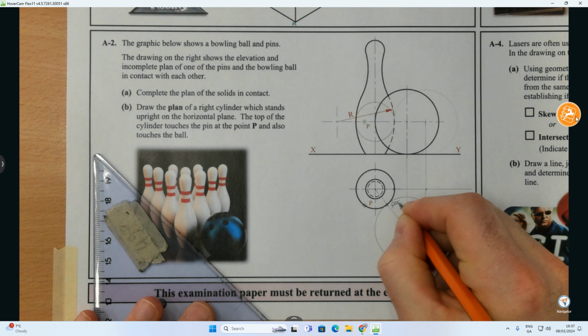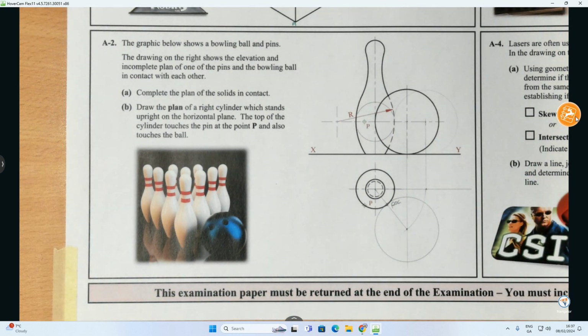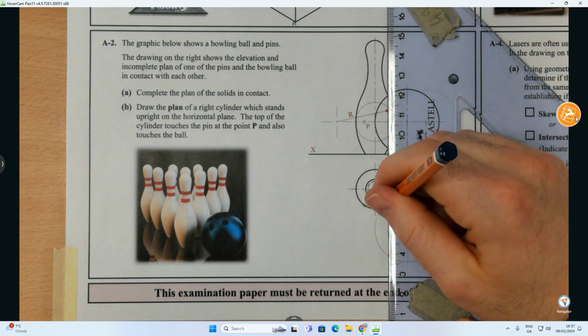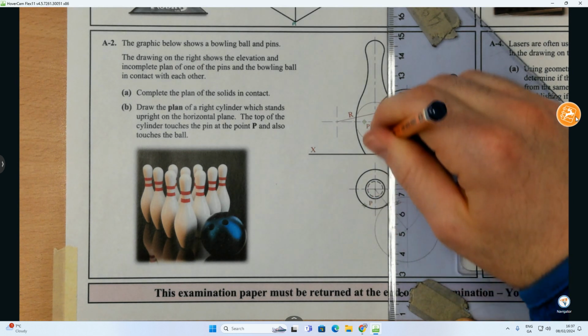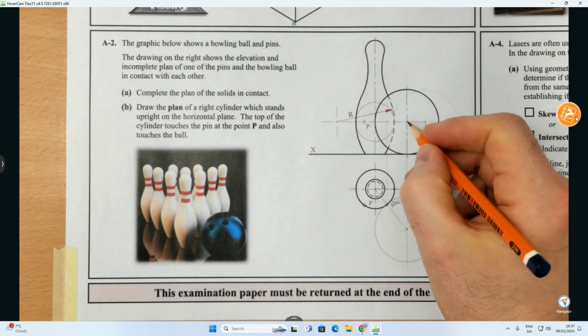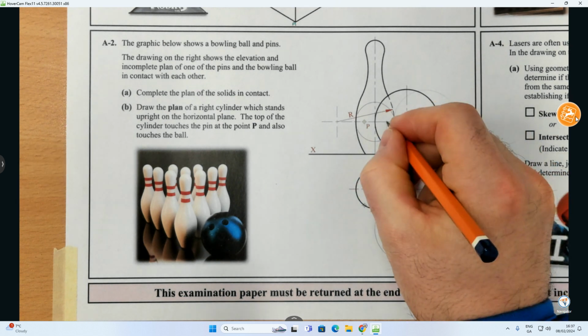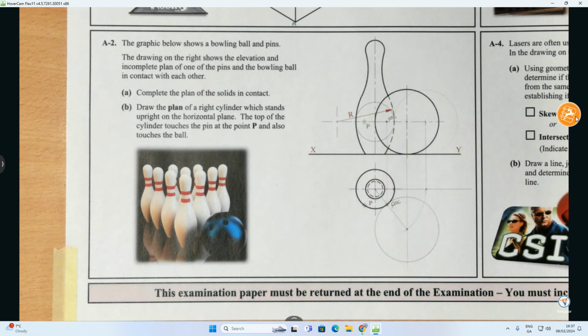I'm going to write POC, and the other point of contact in the elevation then, once I've found it in plan, I can then project it up to the elevation. And the point of contact will be where the center line is in line with the center line of this one. So there it is. That's my point of contact there, inside there.